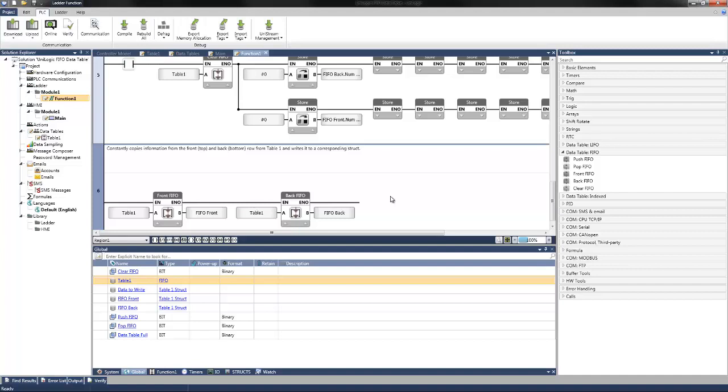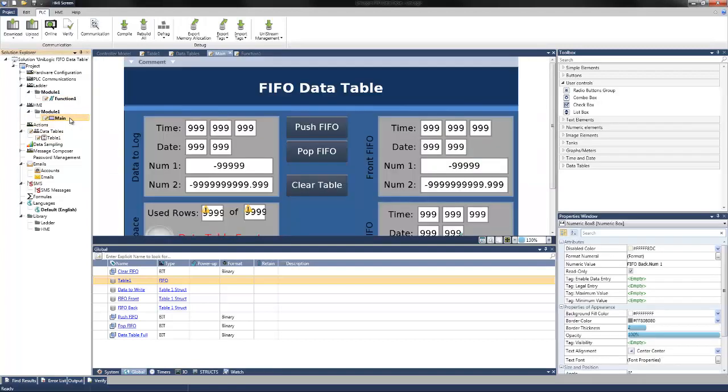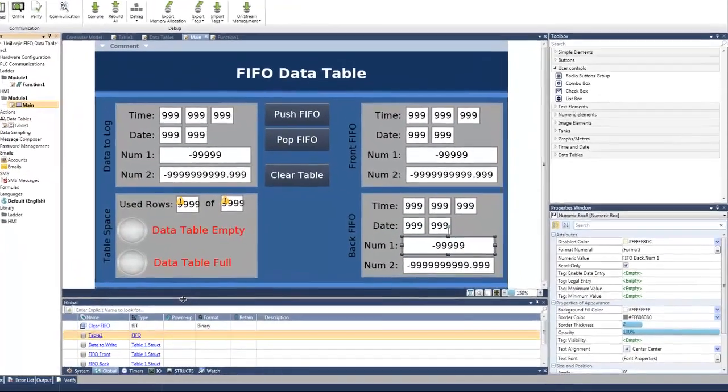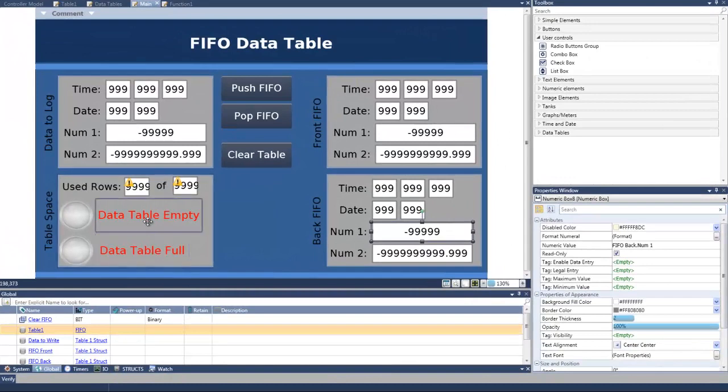Next, we can navigate to the HMI to see how it was set up. There's information for the data to log. This is the data to write that was referenced in the push function. You see this over here. These are the real-time clock hours, month, data to write number 1, and then data to write number 2.